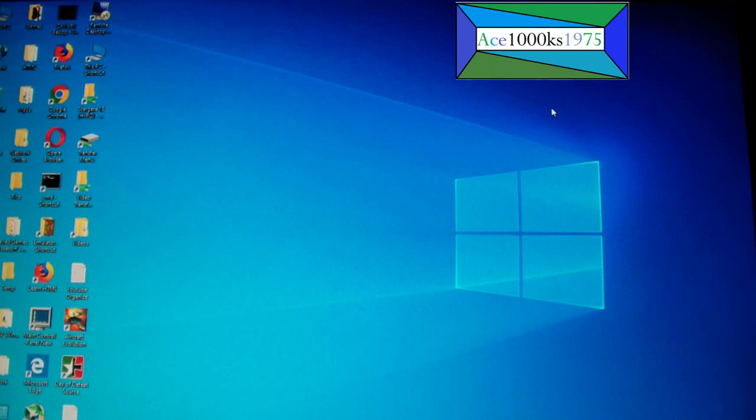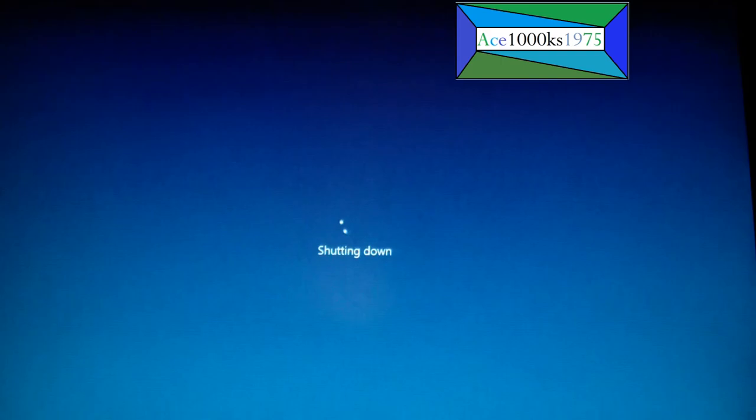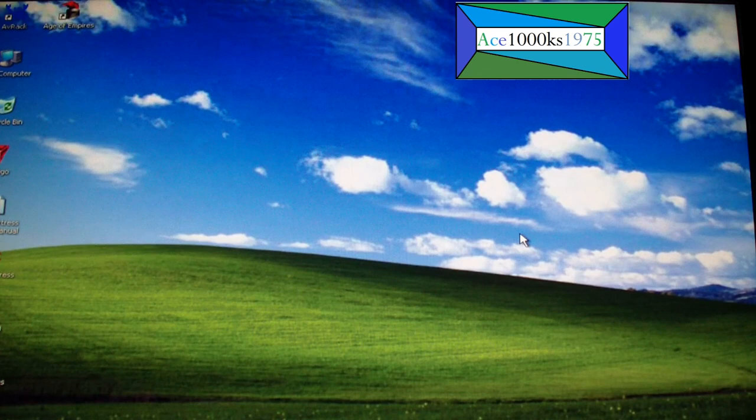So I'm going to shut down this computer and go back to my retro computer. Yeah, that's one of the benefits of it, is that you can send patches and programs and files to the retro computer. And it's just all connected to the network. That's very convenient. And you couldn't do that with Windows 98 or Windows 95. That's one of the benefits of using XP.